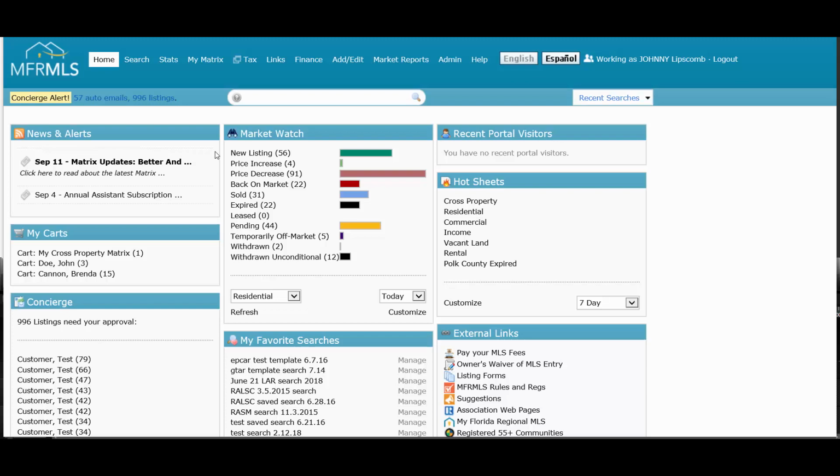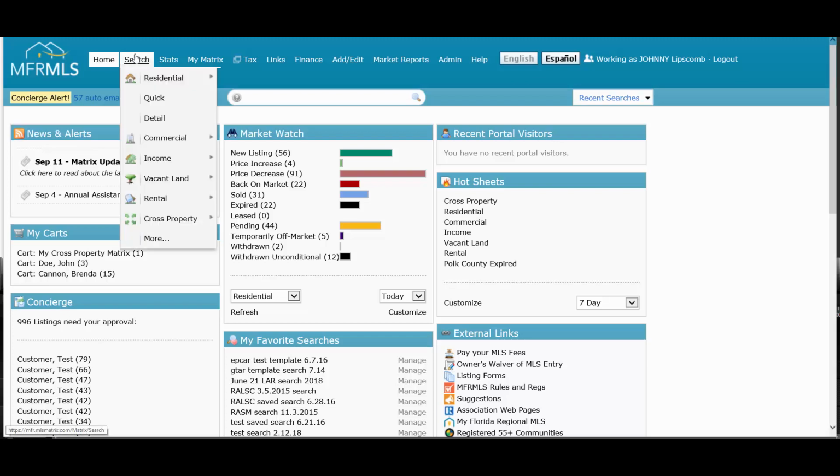Okay, so you've logged into Matrix and you are ready to search. You're going to be looking for the search tab up here at the very, very top. You can do whatever type of search you want. You've got them all in here: residential, commercial, income, vacant land, and rental. You also have cross property, which means all of the property types above.